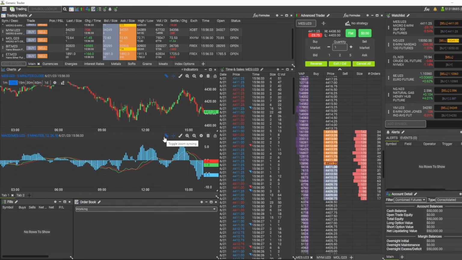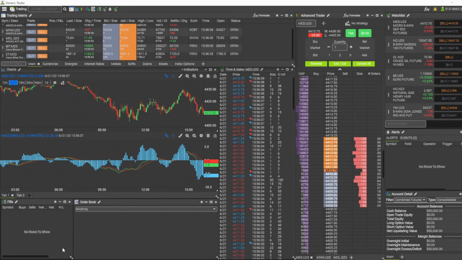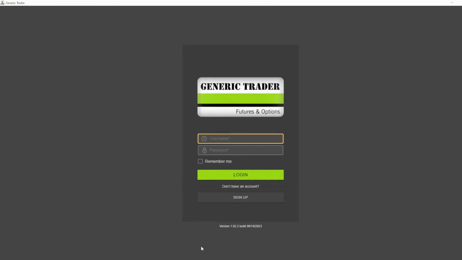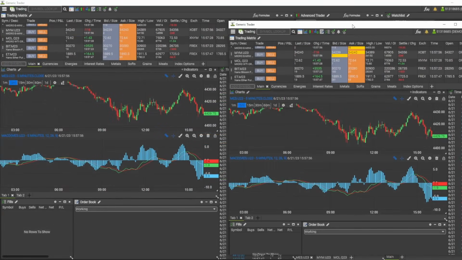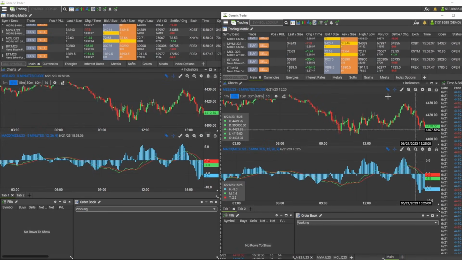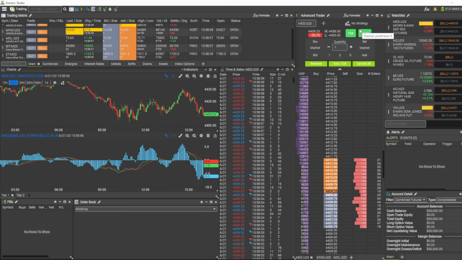The way that you would go about having multiple workspaces up at one time is you would just open up another Generic Trader window, just like you opened this one. And then it'll bring you back to the login screen. You'll just log in again. All right, and now you can see I have multiple workspaces open at one time. Because I got 2 monitors, I can have one workspace open on one monitor and another workspace open on another monitor. All right, so that's just a brief overview of the Generic Trader platform.